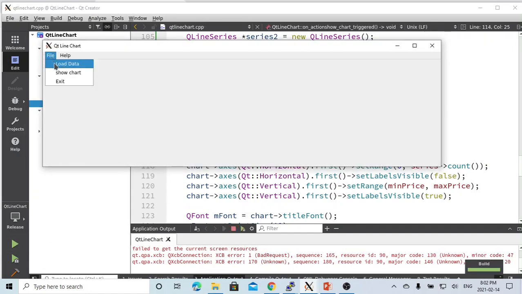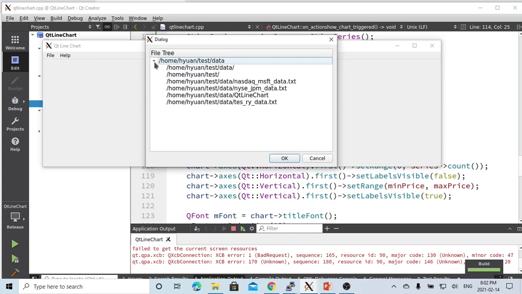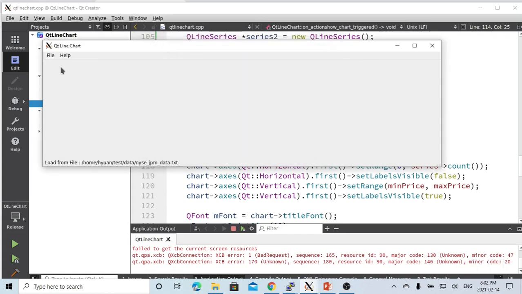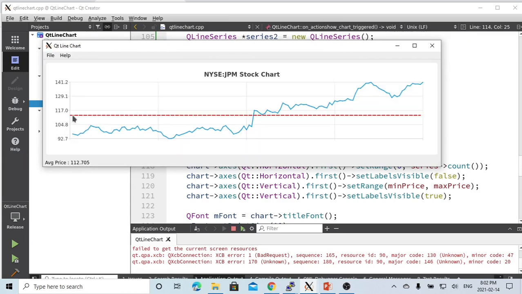So let's load the data. We can set JP Morgan's stock chart and show the data. You can see now we have a line which is JP Morgan's stock price trend, and we have an average price line, which is the dash line.